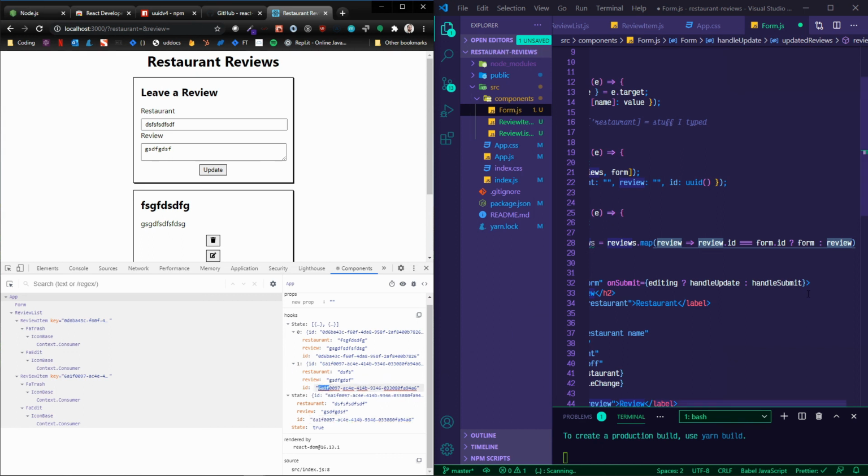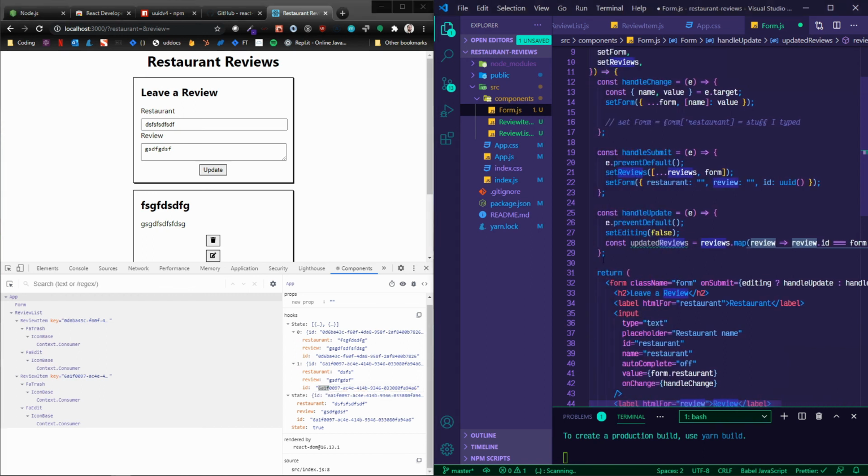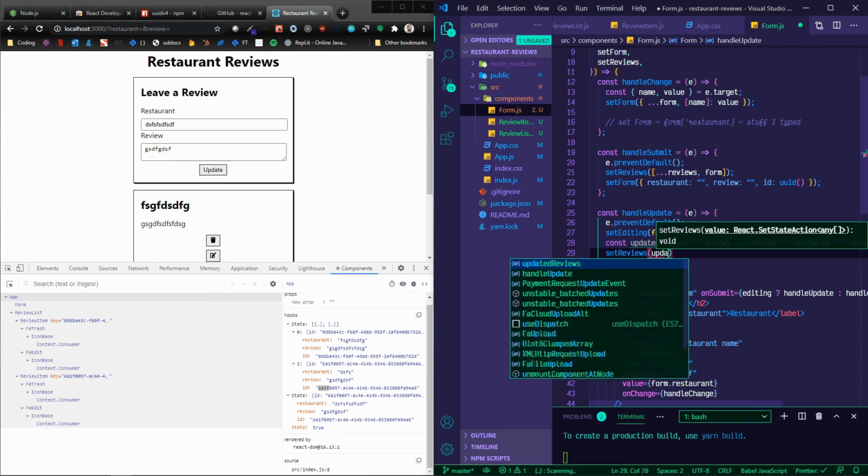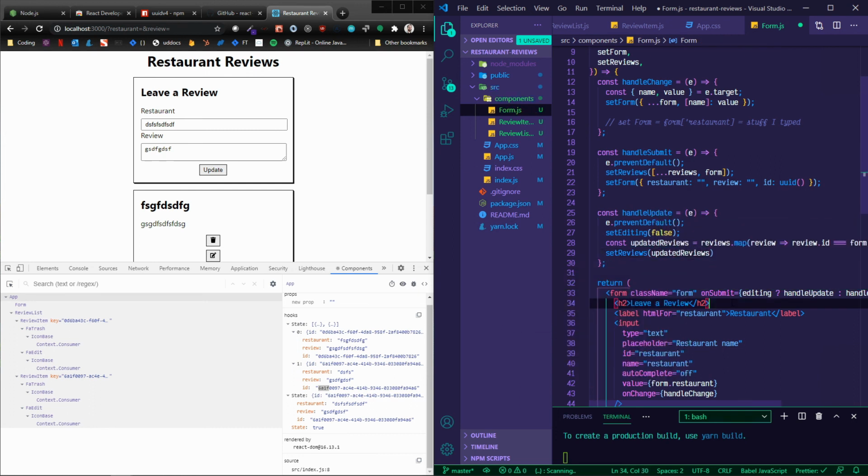So I'm actually going to move on to the next step, and it'll make more sense, because right now I'm just explaining this variable, but it doesn't make sense because I haven't told you what we're doing with it yet. So what we're going to do is use our set reviews updater, and we're going to set our reviews to updated reviews.